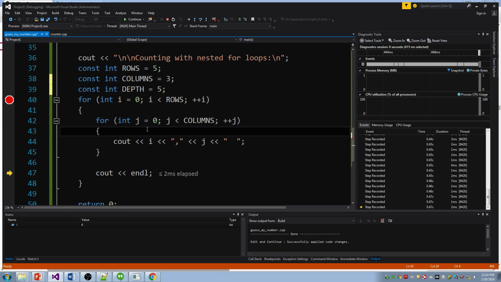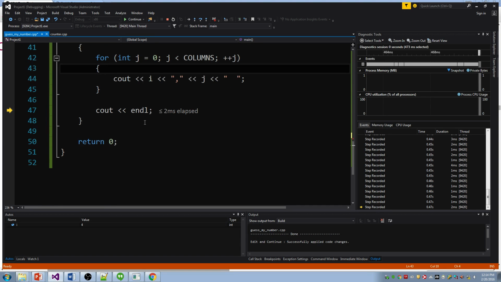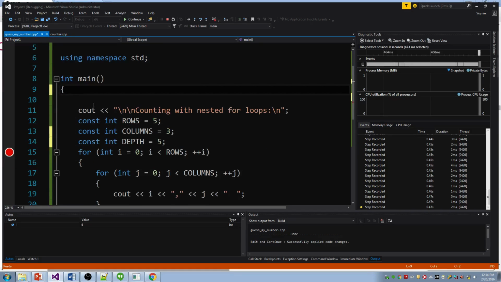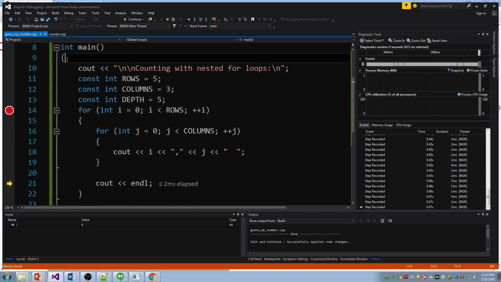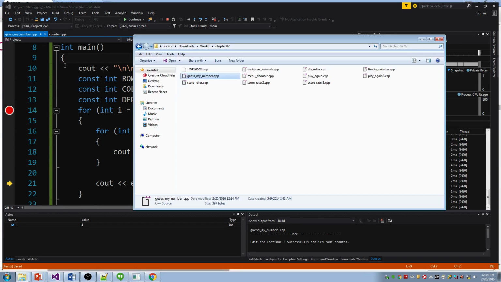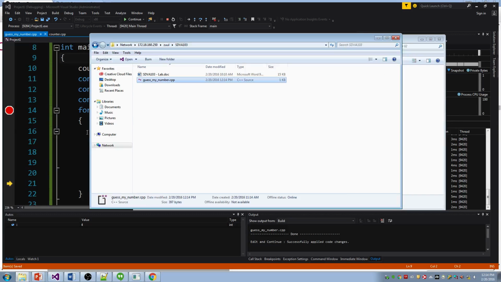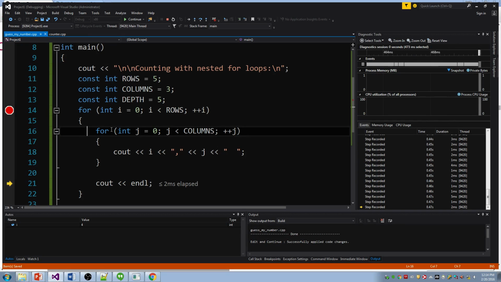If you need the rest of the program here, if you guys want a starting off spot, I'll copy this up to Zool. All right, I put that file up on Zool. It's called Guess My Number. Not really Guess My Number, but.